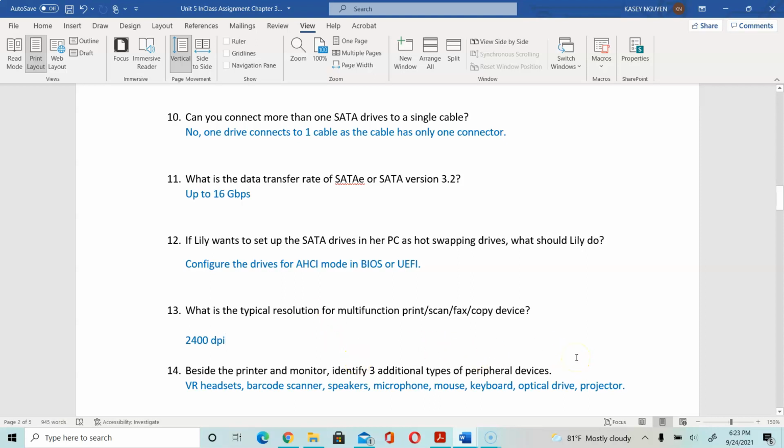Besides printer and monitor, we would want to identify three different types of devices. So in the next section, it talks about virtual reality headsets. You can have a barcode scanner, speakers, microphone, mouse, keyboard, optical drive, and projection.